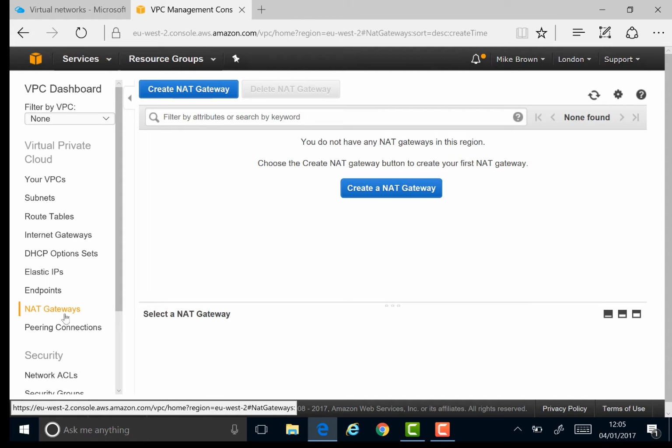NAT gateways, well, they're also deployed to public subnets, but they're useful if you've got subnets with instances that only have private IP addresses, and you want those private IP address machines to connect out to the internet as well. They can connect through a NAT gateway.